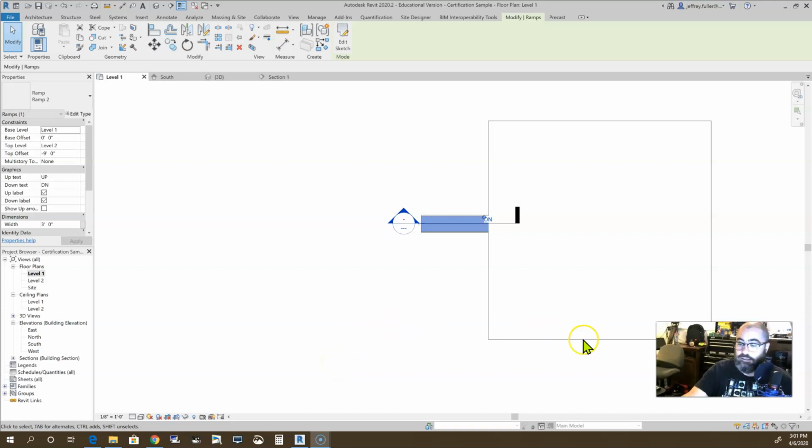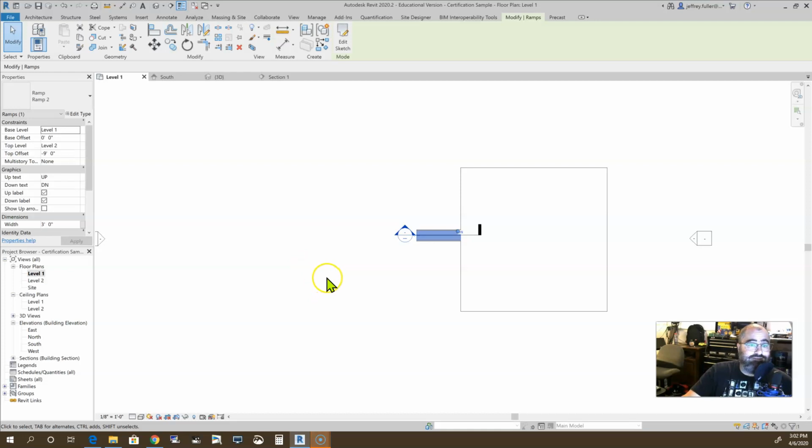Hello again. This is another Revit video for certification, and we'll be talking about the objective create and modify ramps. Okay, so pay very close attention. As you see on my screen, I've already got a ramp right here. And I'm going to tell you how I set this up.